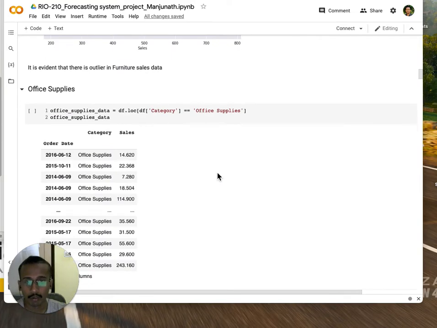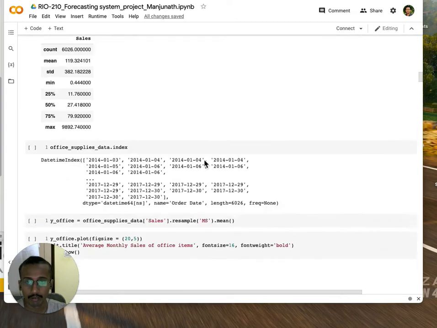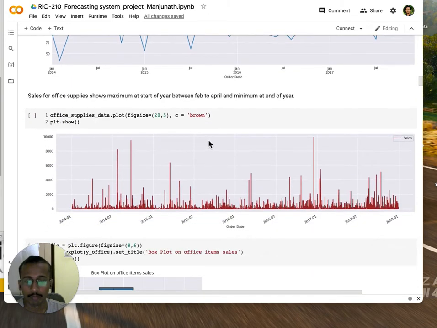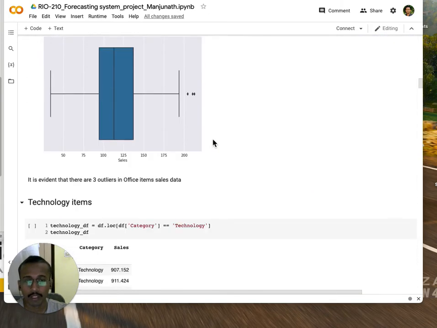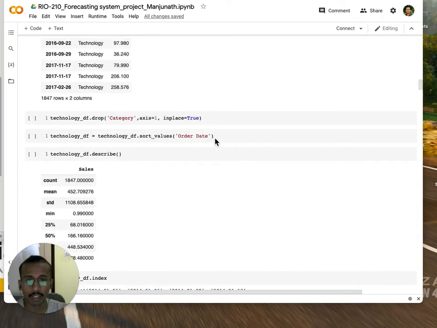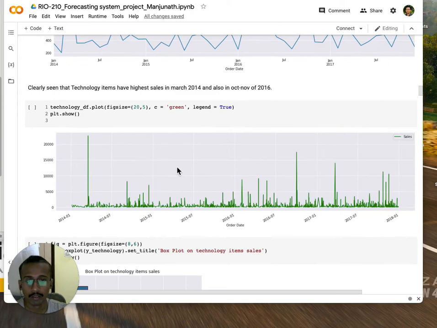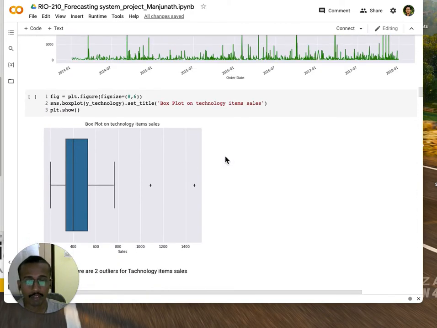Now there is an office supply data frame for it. It is the same process, so I will move ahead. Here is the average monthly sales of office items, and it definitely has some seasonality in the month of March. In this, there are three outliers for the office items. Now for the technology items, the monthly sales peak in March 2014 and also in October-November of 2016. And for this, the box plot has two outliers.